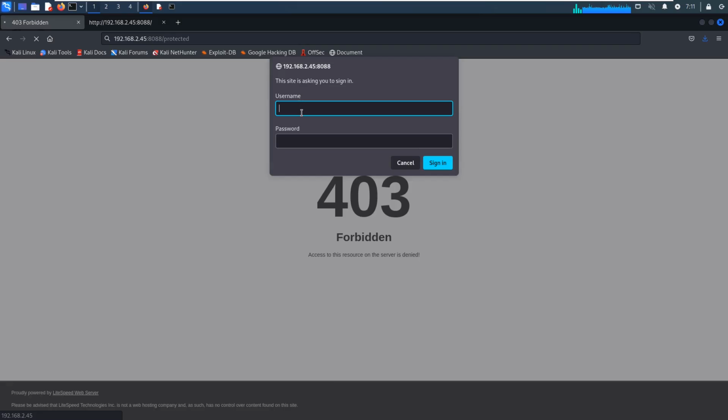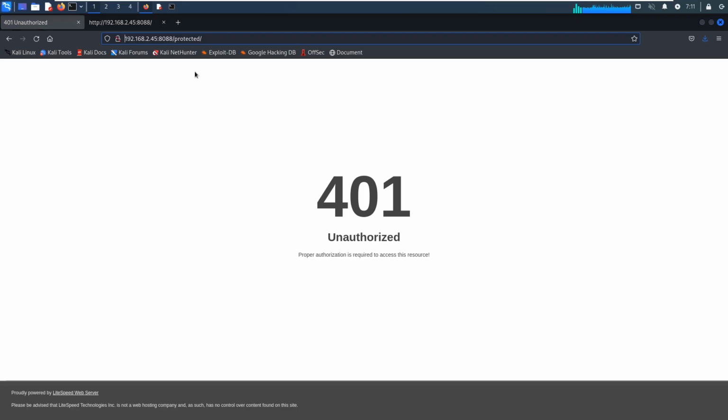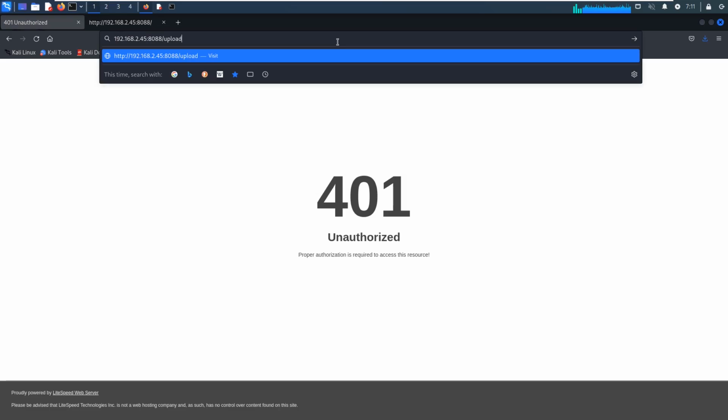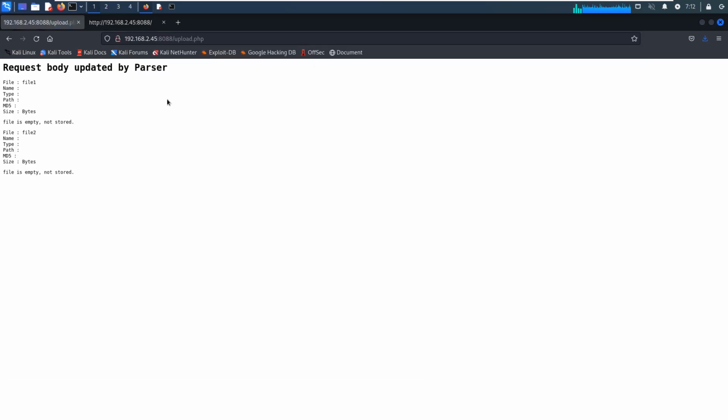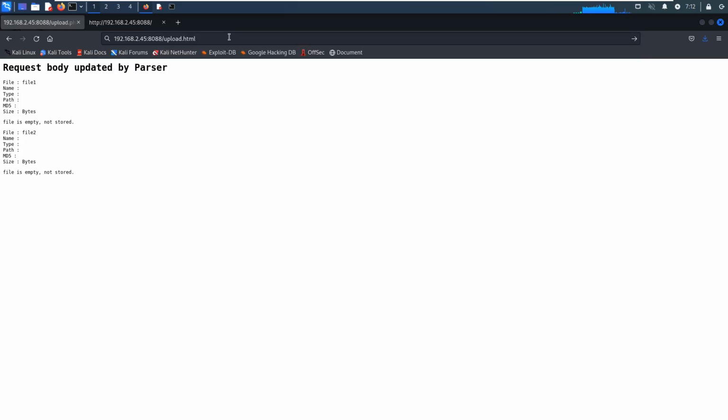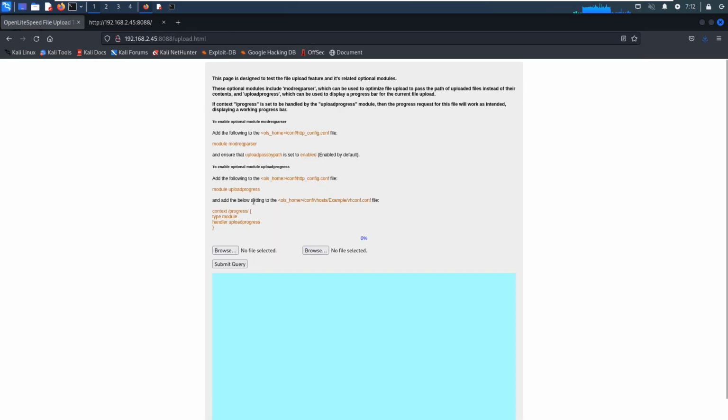We are required to provide username and password. So how about admin and admin? Sign in. Not successful. Next, we can access upload.php. So request body updated by parser. So what's this? The file is empty. So how about HTML? We can upload file to the target.